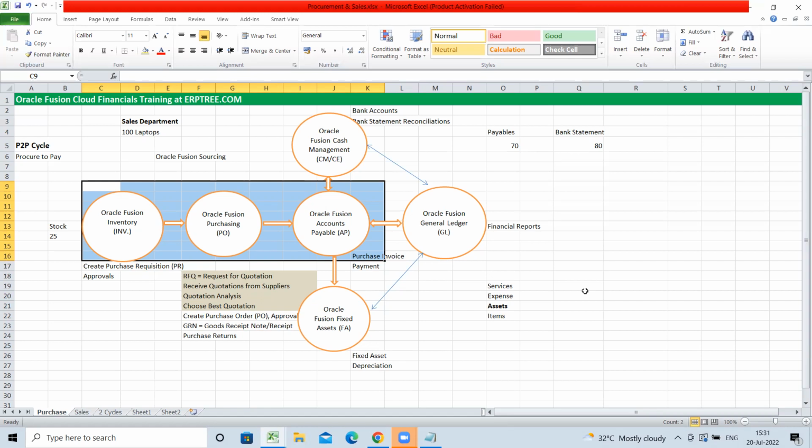If the purchase invoice is related to an asset purchase, the payables department will pass that information to the asset department. Based on that, the asset department will create the fixed asset and calculate the depreciation based on usage. The payables department will also pass the payments information to the cash department for bank statement reconciliation purposes. All the departments will share the data with the common department for financial reports preparation. This is how you have to explain. Wherever applicable, you can include the application name, but mostly you have to explain by referring to the department name. So this is all about the P2P cycle.